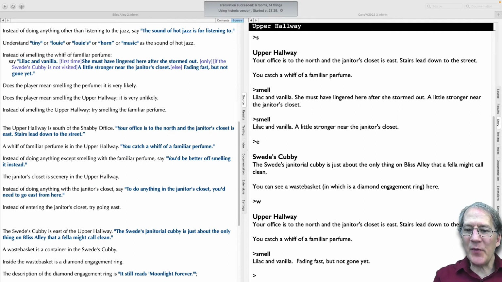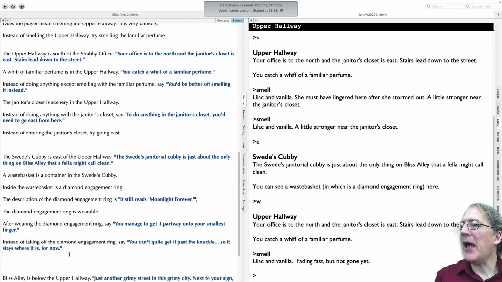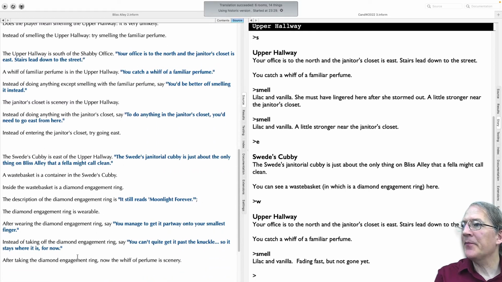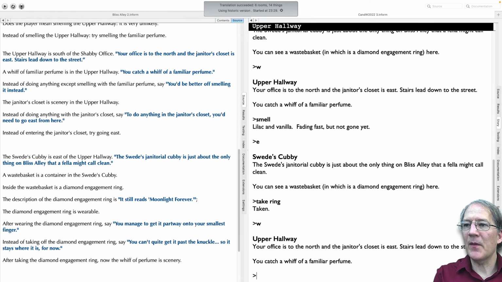In fact, after we've taken the diamond engagement ring, I want to make that whiff of perfume that was floating around in the room, I'm just going to make it disappear. So here we've, let me go back here. I'll show you. This is what it's like now. We'll go into the, take the ring. I'll go back out. It still tells me about the perfume in the hallway. Now that I've added, where is it?